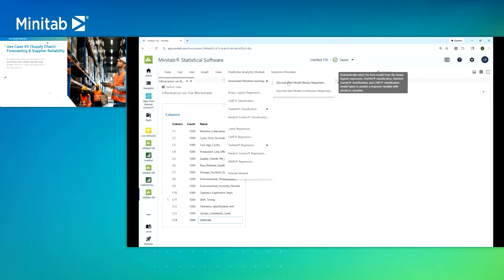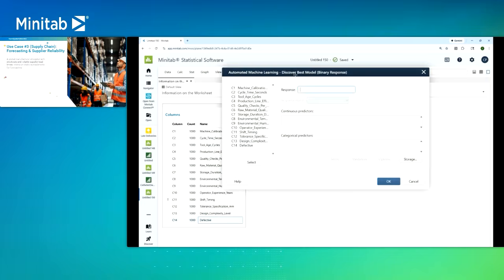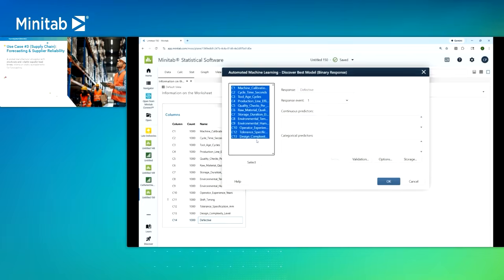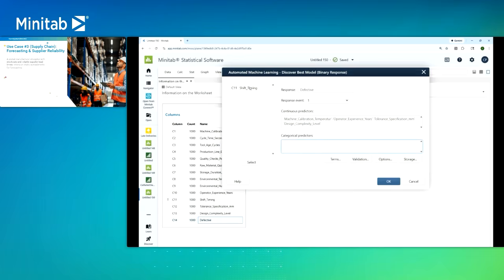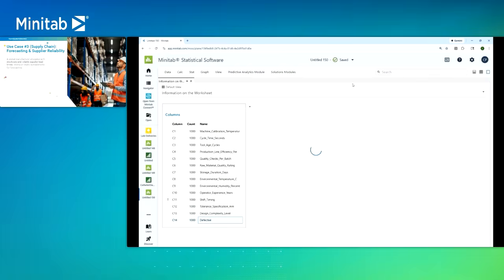Without having to do anything else, if you have the predictive analytics module, I love this, I can just right away discover the best model for actually determining what's driving defects. So my response column is my defective column. One is a defect, so I'm going to predict my defects. I'm going to throw in all my continuous or numeric columns. I'm going to throw in my categorical columns and just click go. Now this will take a few seconds, because what it's doing is running through all kinds of models to determine the best model for determining what is defective or not defective.